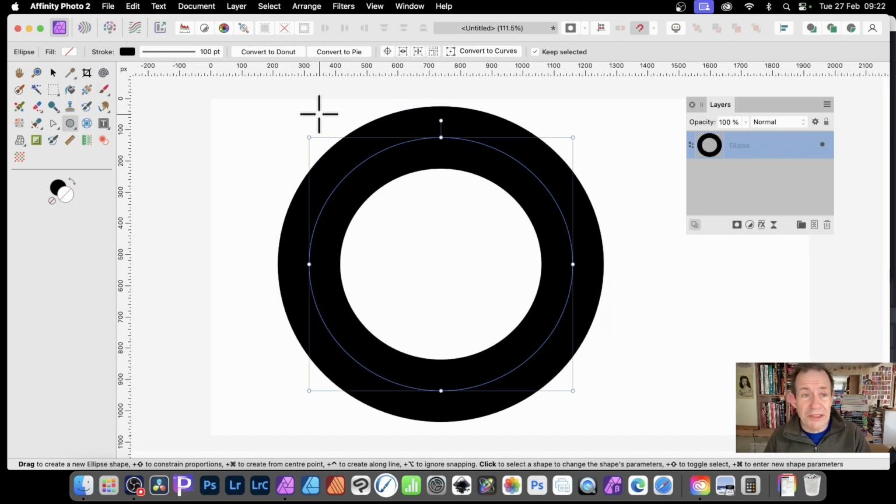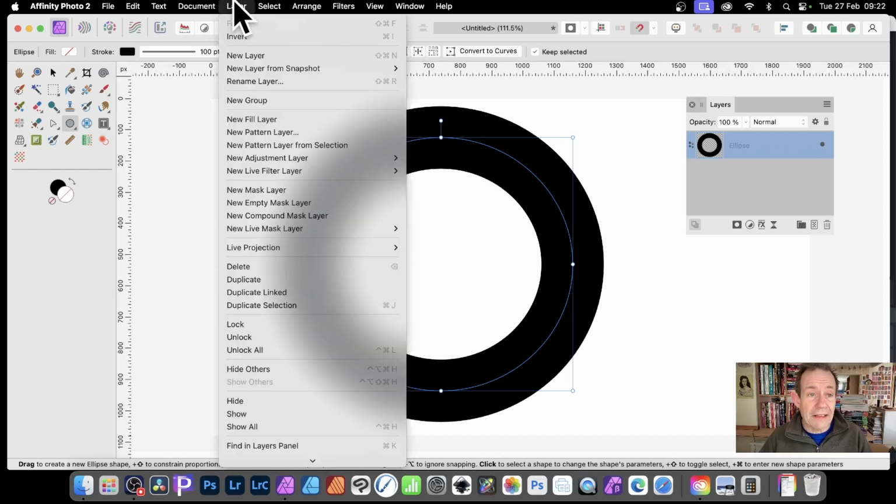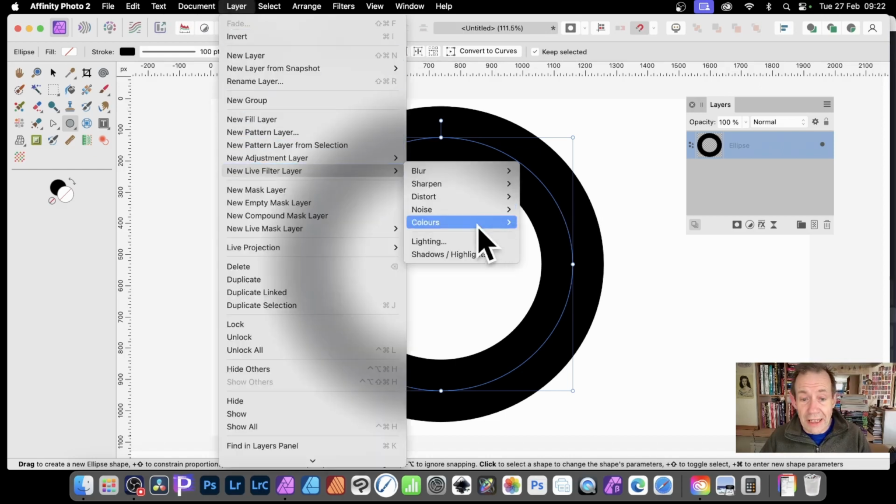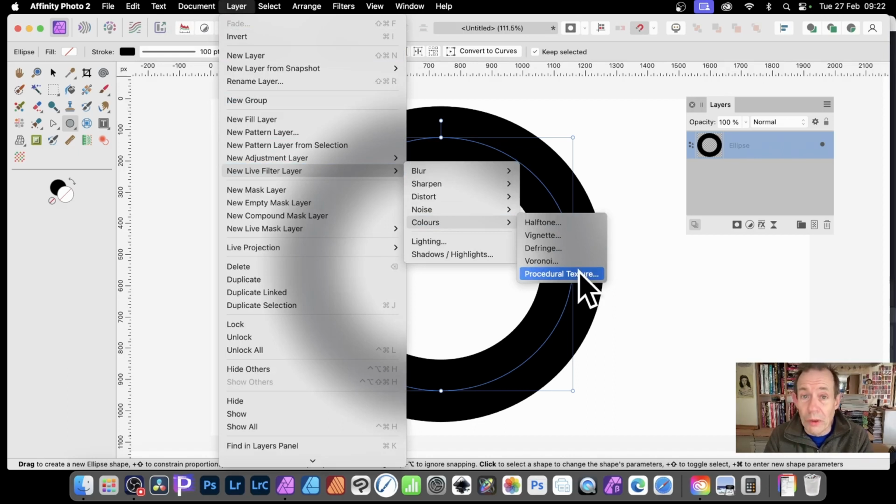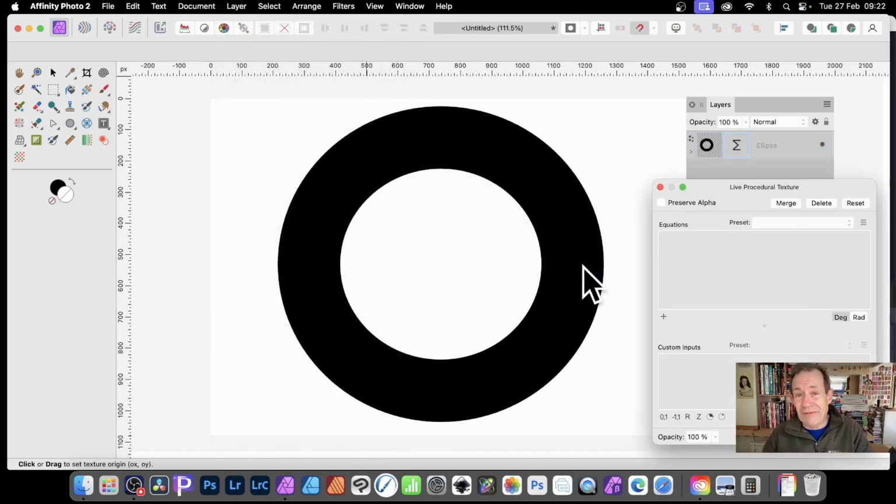So what's a better choice? Go to layer and down here, new live filter layer, and down to colors and procedural texture. Now, sadly, not all of the filters have made it into live filter layers. I would love to see them all, deform especially, but unfortunately not. So procedural texture. And what happens then, instead of completely turning it into a pixel, it keeps it. It turns into, obviously, this effect, but it's still a live ellipse, so you can still manipulate it.